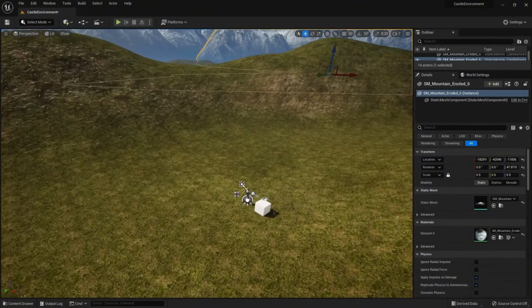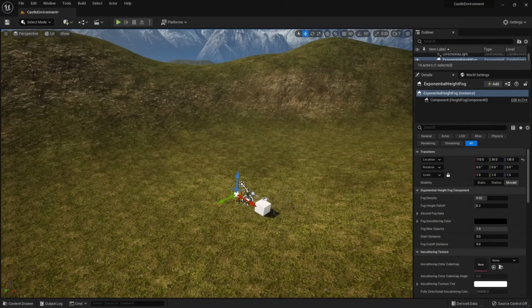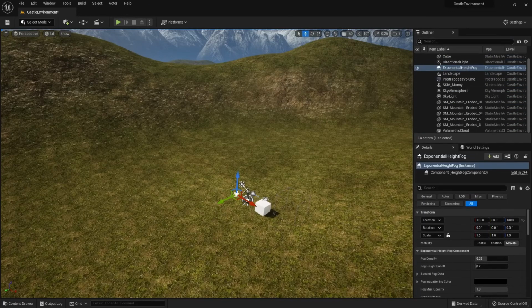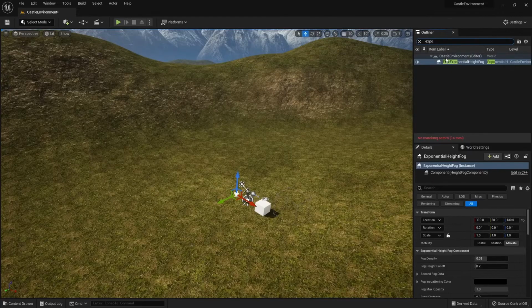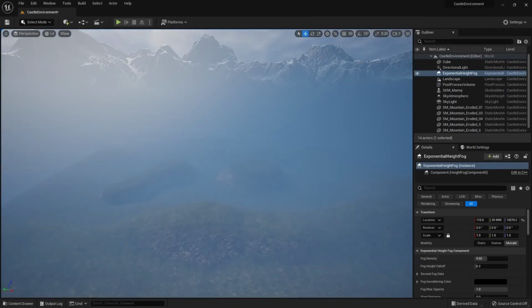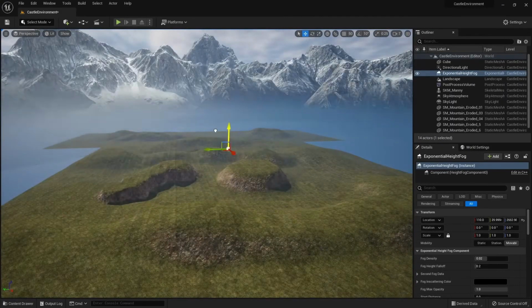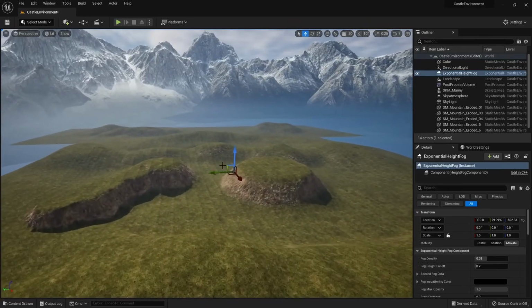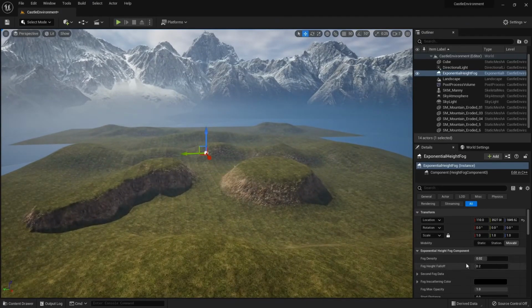So if you remember, I'm going to select the exponential height fog. If you can't find where it is in our world, then within the outliner, type in exponential, and then it will show up right here. If I grab the exponential height fog and move it up, we move the fog up, or if I move it down, it goes down. So we're able to control where the fog starts by playing with that object.